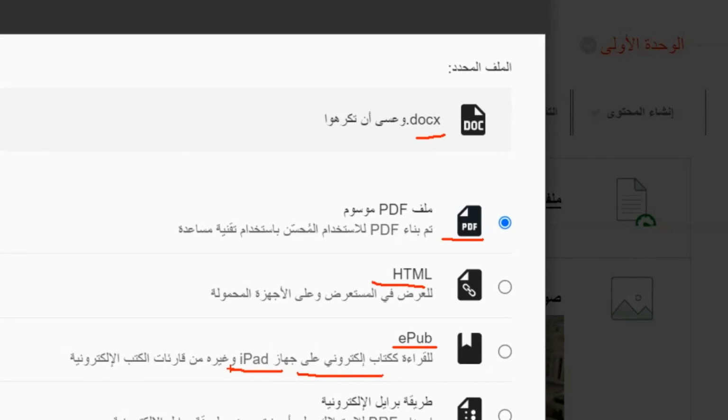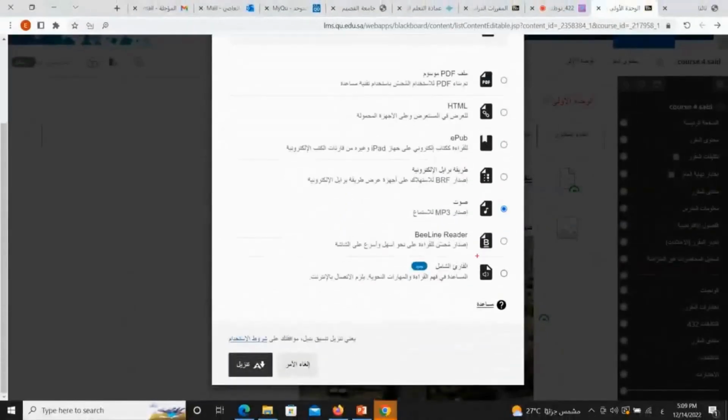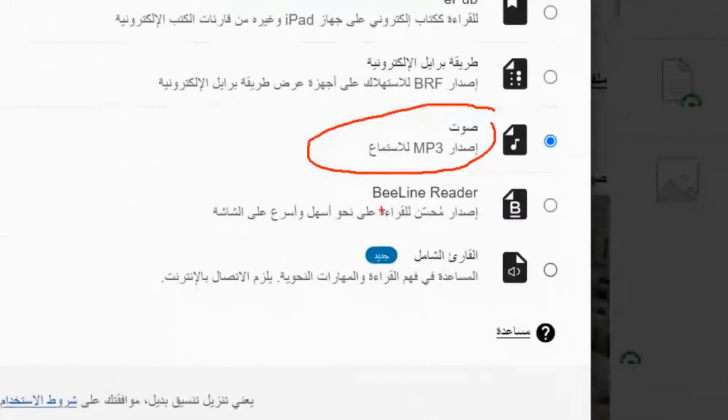Of course, students with special needs have special programs and specific tools that they can use. I want it as an audio file. I want something called Beeline Reader, and this is enlarged for reading the letters and looks nice on the screen. You need something called a comprehensive reader. What do you need? What do you need from these options?